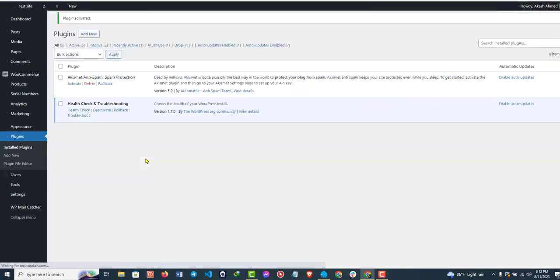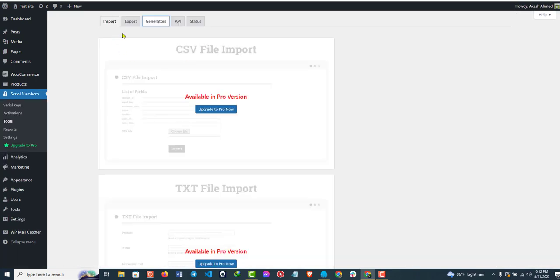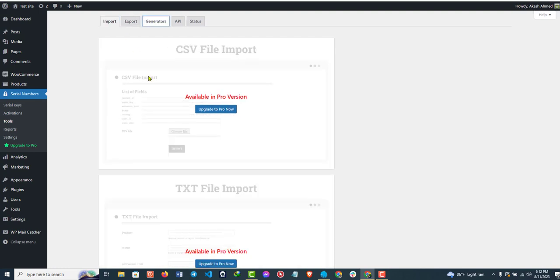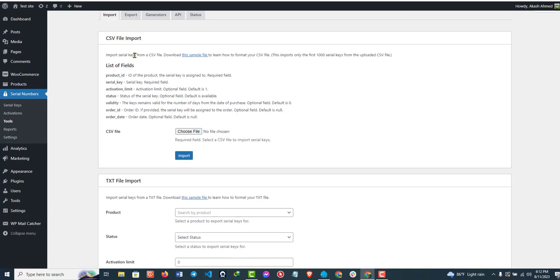Now after purchasing the Pro version, you need to activate it. So I have already activated the Serial Number Pro, that's why it's not asking for the license key. Now see the premium features. Let's reload this page. Now I will just reload it.